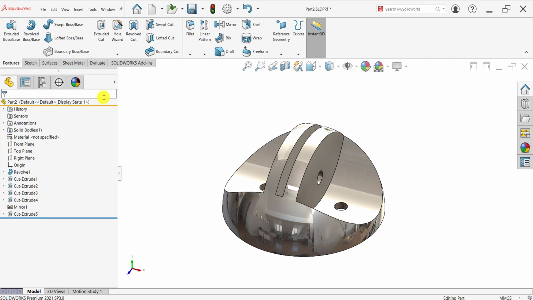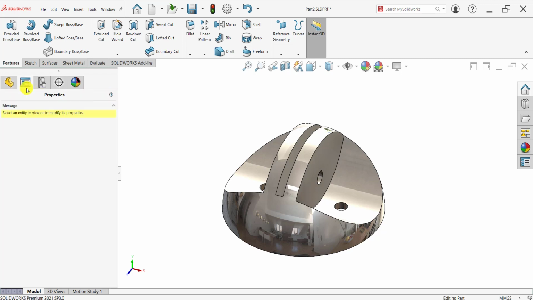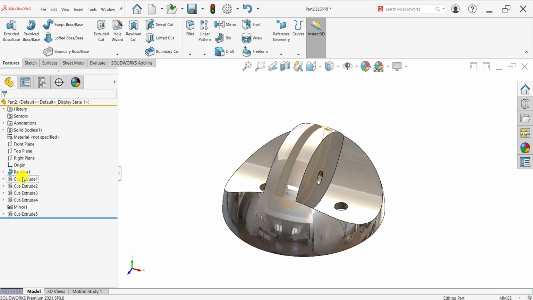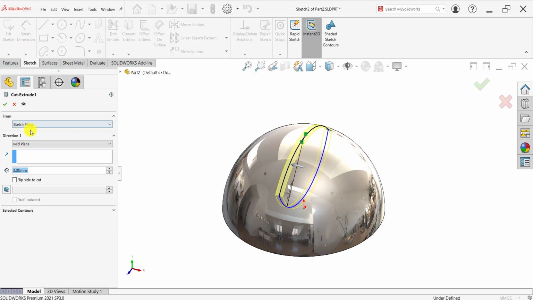The Property Manager is where you set most of the feature parameters and where you edit the properties of selected items such as sketch elements.